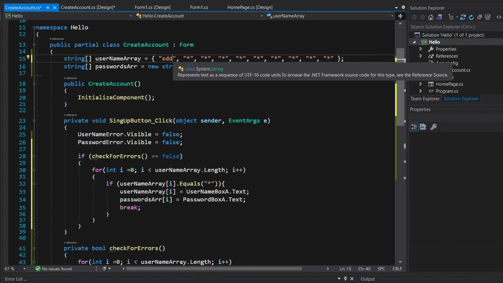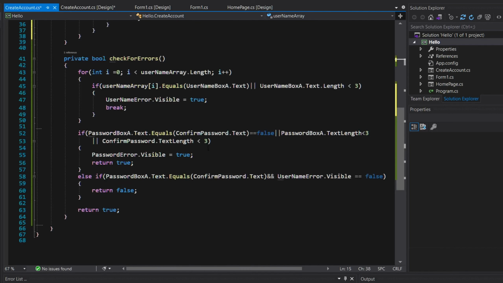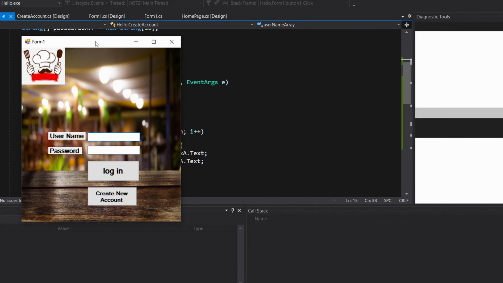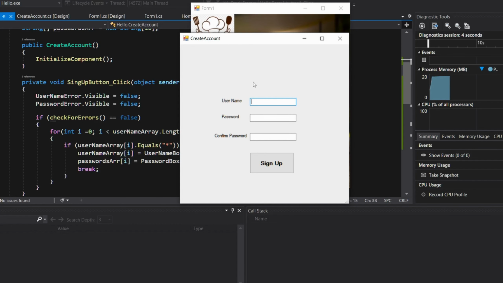Okay, let's try this. So we start, create account. If I enter 2 numbers, we get wrong username and wrong password. If I enter 3 numbers or more of the password and they are equal, this will disappear. If I enter 3 numbers and here 4 numbers, this will just appear, but this will not store the variables because we still have an error. And if I add another name, not car, let's say cat, and the password is 1234.